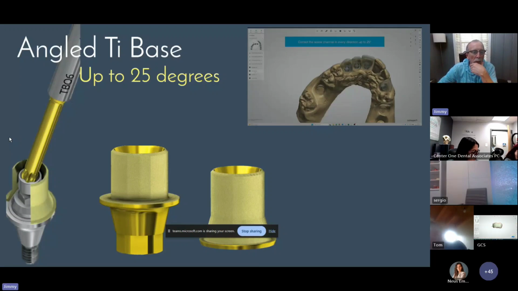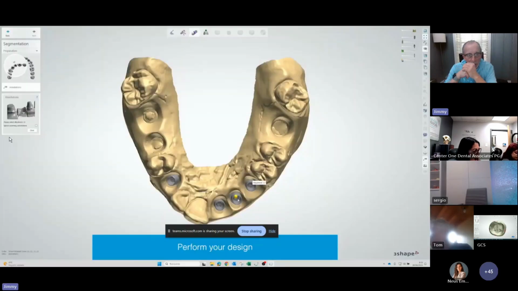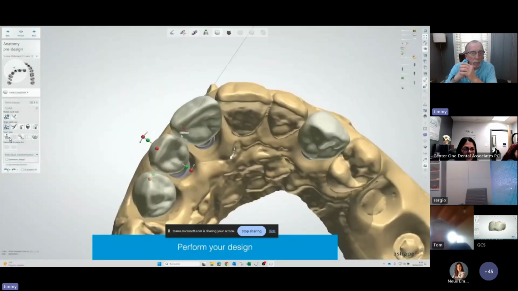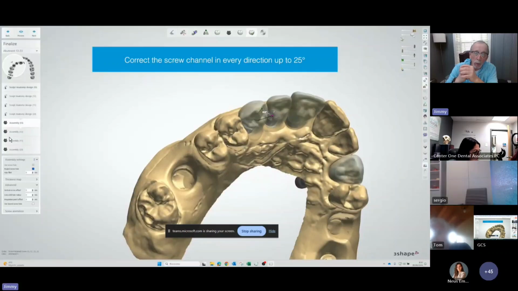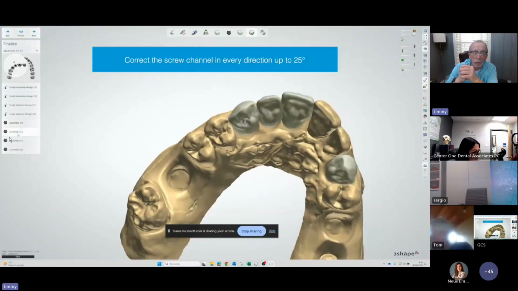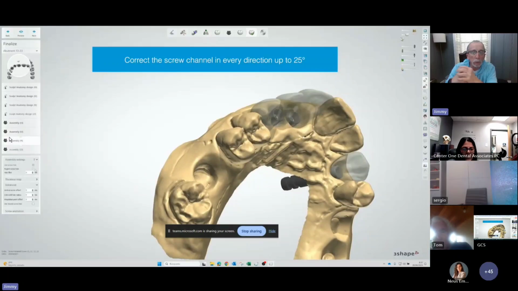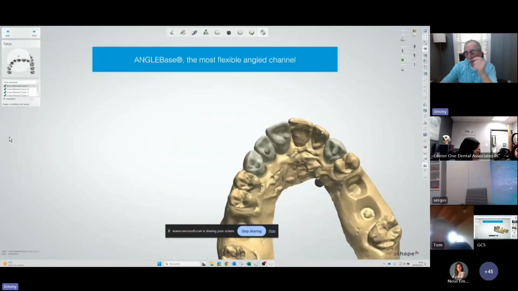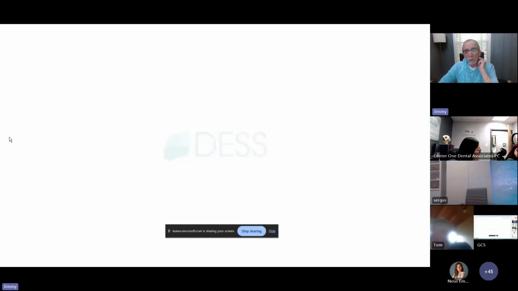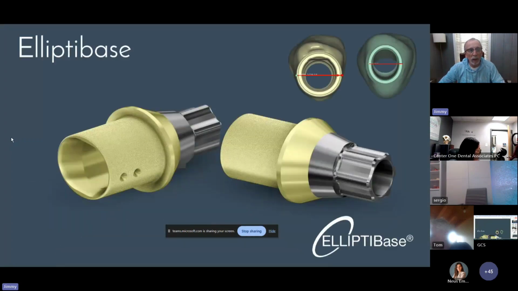But what's cool about all of these tie bases is that we have up to 25 degrees. So if we go back to 3Shape and we're making our restorations and we want to put the screw hole in a better place with this tie base, which is a stock part, right? And in a lot of systems, you don't have this freedom. The screw hole would be straight up and down, but here we can go up to 25 degrees, which is going to correct a lot of mistakes in implant placement due to what bone we have and where we have it. So I absolutely love that aspect of the tie base.